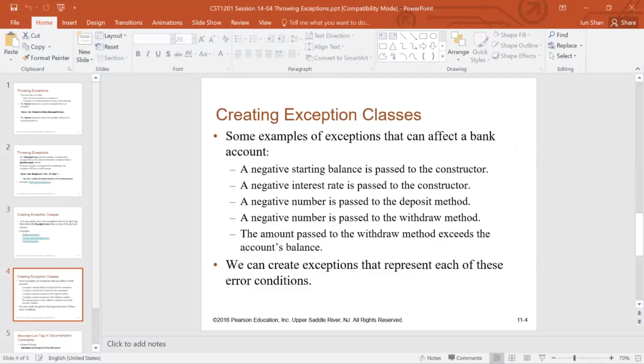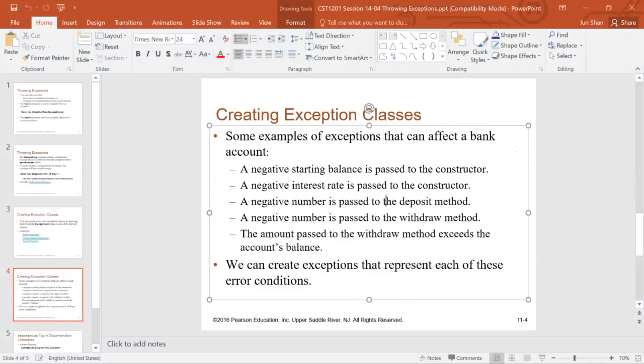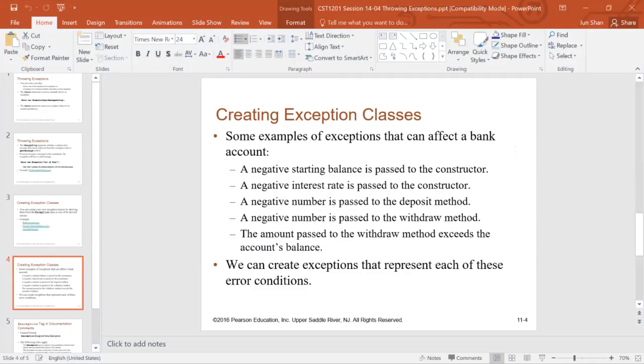Some examples of exceptions that can affect the bank account are a negative starting balance, or a negative interest rate. Actually, negative interest rate is possible now. I think this one was written a couple of years ago and things have since changed fast. Now it's possible to have a negative interest rate in some European countries. And a negative number might be passed to the deposit method or whatever. All these are negative numbers.